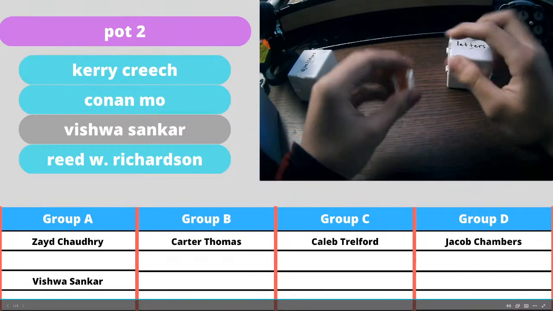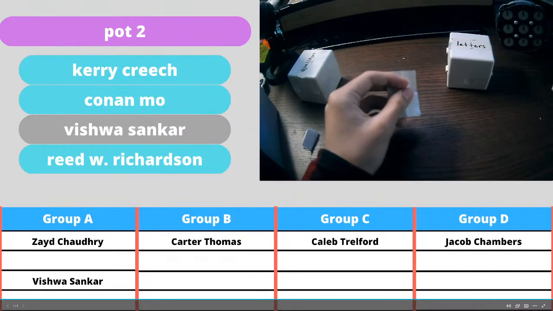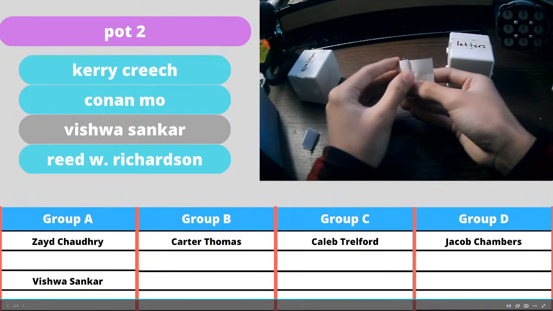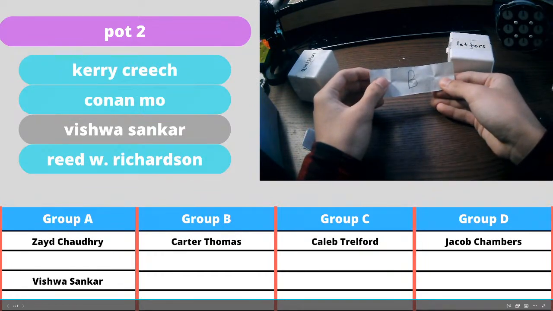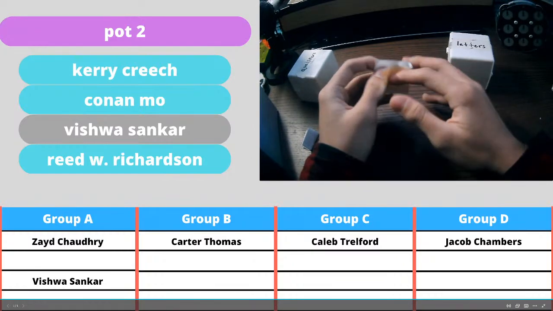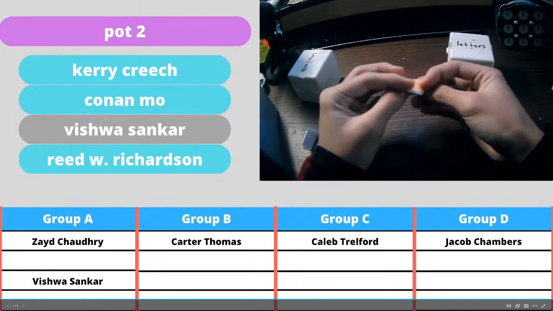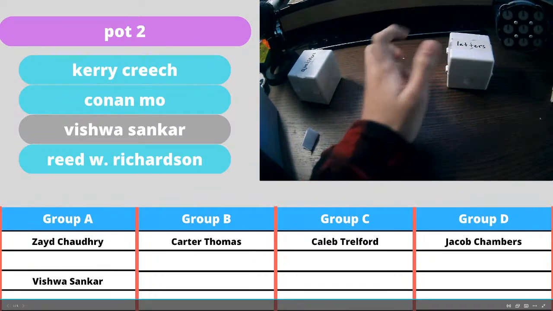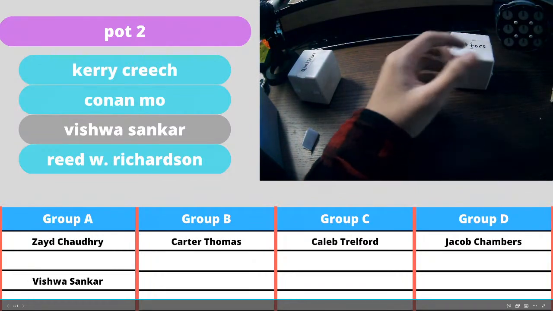He will be placed into none other than Group B with Carter Thomas. So we have Carter Thomas versus Reed W. Richardson in Group B. Alright. Let's see what placement he will go into.